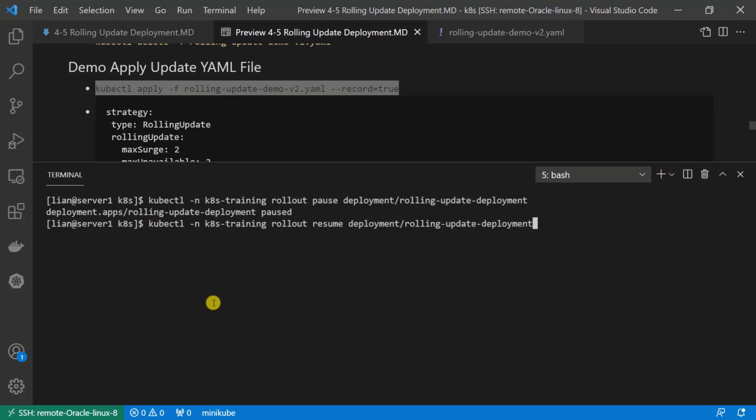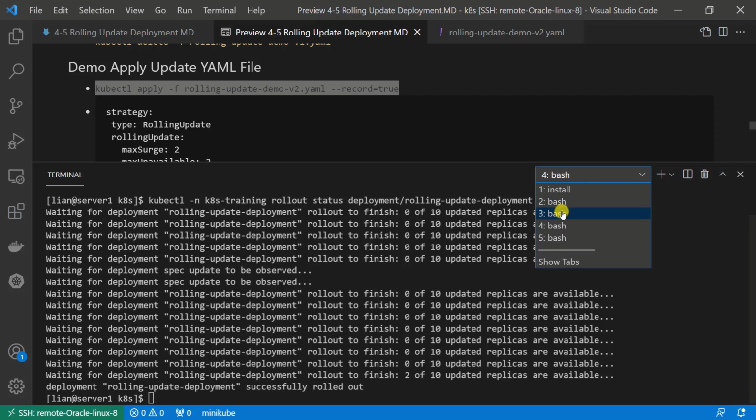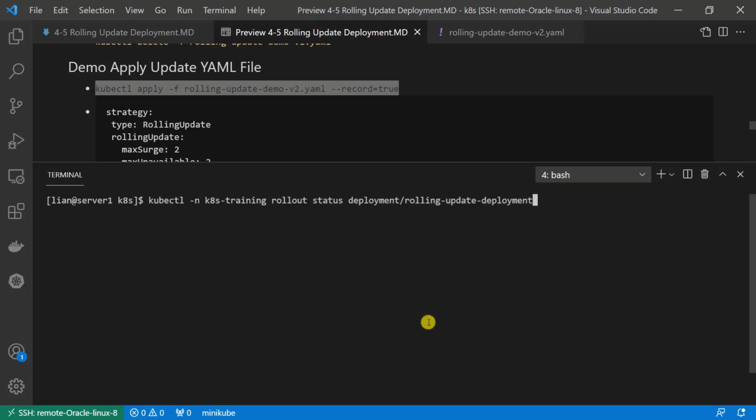Use kubectl -n plus namespace rollout resume deployment/deployment name to continue the process. Check status. The process was completed.